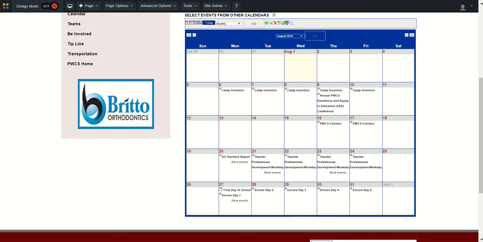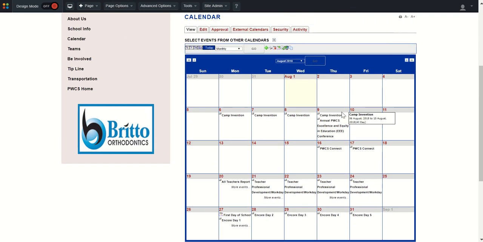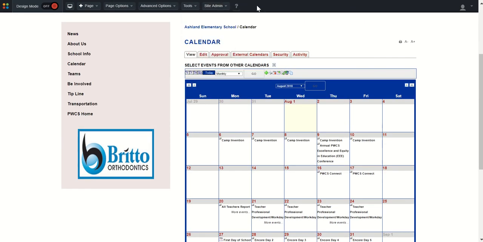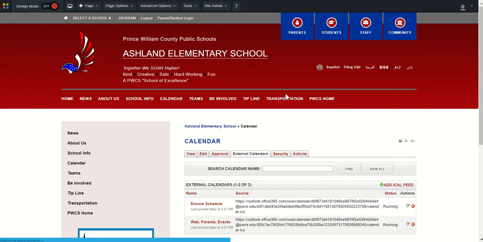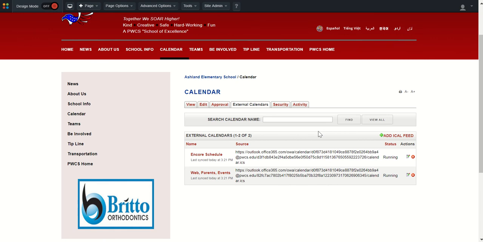Go over to your calendar on your web page and make sure that you are logged in to your web page so that you can edit anything on your web page. Go to your calendar. It doesn't matter what month you're in. Go to external calendars, because that's all ultimately what you're doing. You're taking an external calendar and pushing it onto your web calendar.